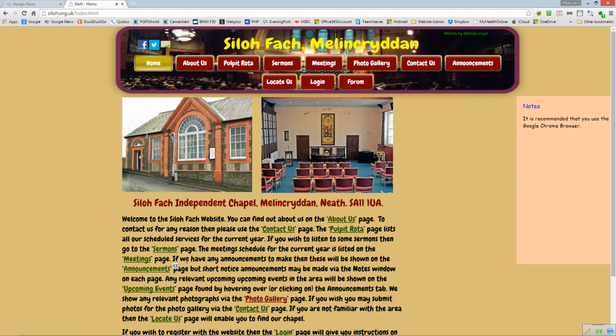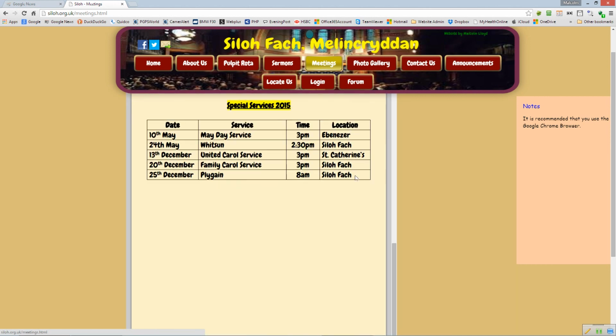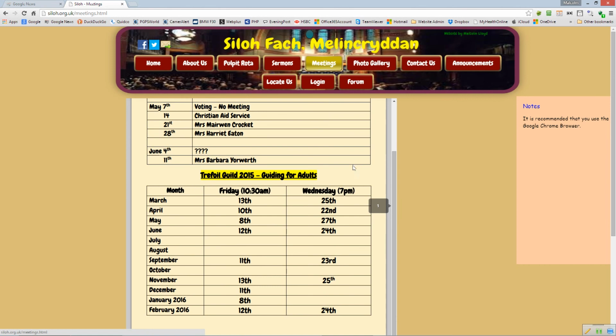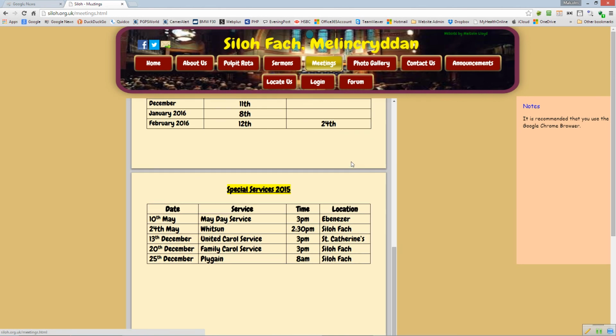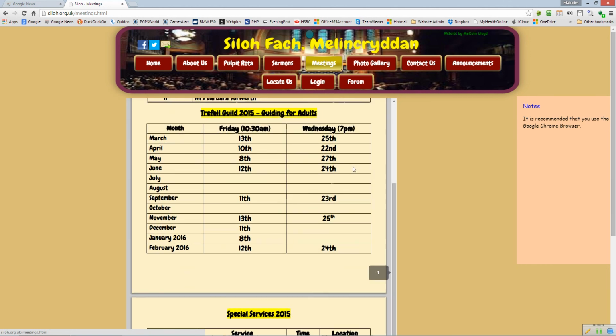Having covered the sermons, the next thing on the website is a meeting schedule for the current year. This is listed on the meetings page, which can be reached from there or up here. I'll go up here this time. This lists all the current meetings that are relevant to SilohFach, and you can scroll down through that. You see there's one on the top for the Sisterhood, then the Trafalgar Guild, and down here special services for 2015 as well.